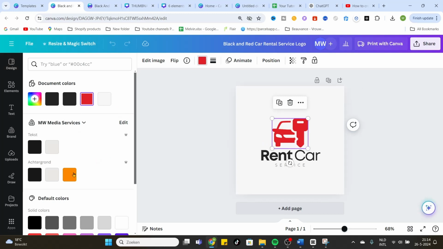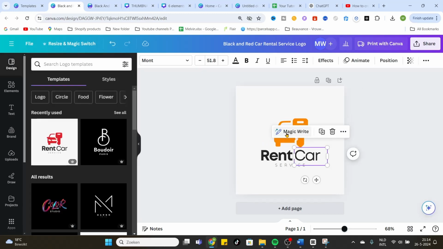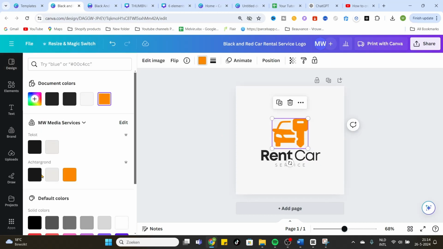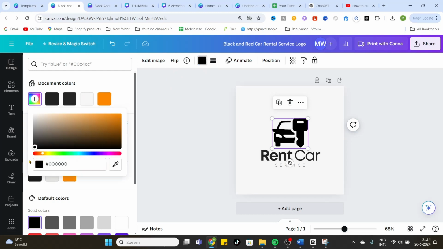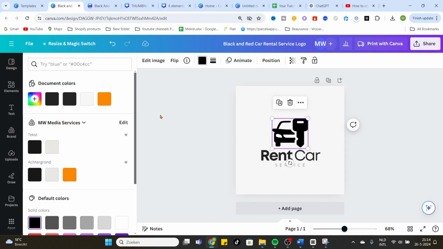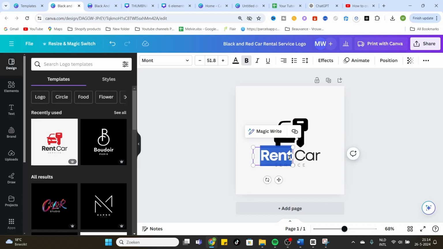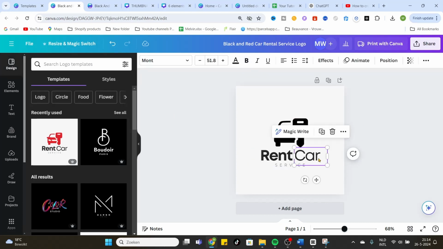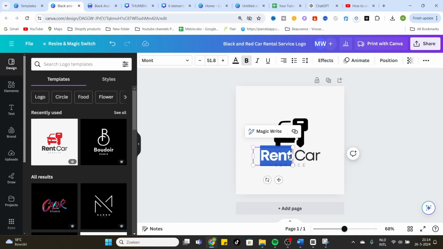I want to change this color first because I don't like red, and maybe we will change it to black. It's better. We will change it to black. Simply click on this and then drag it all the way down, and now we have a black logo. So we don't rent cars, we will sell cars.